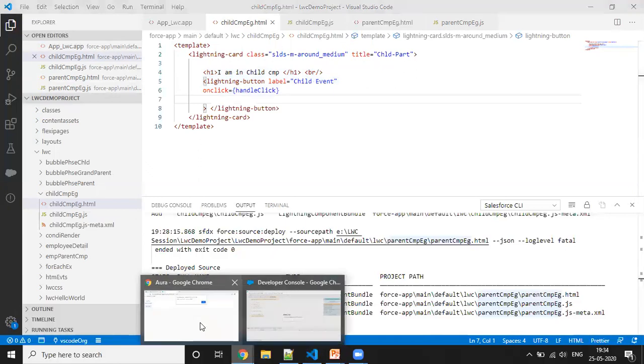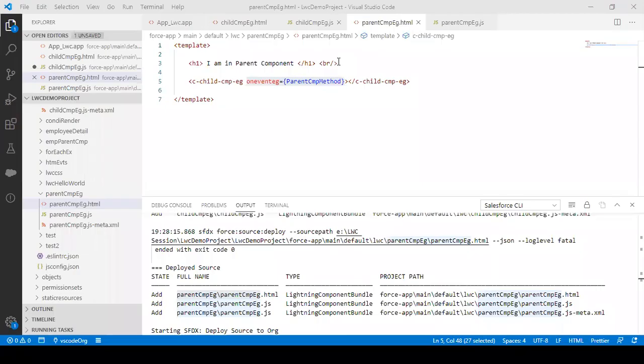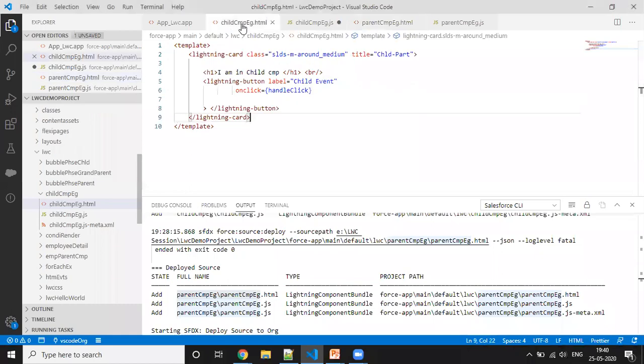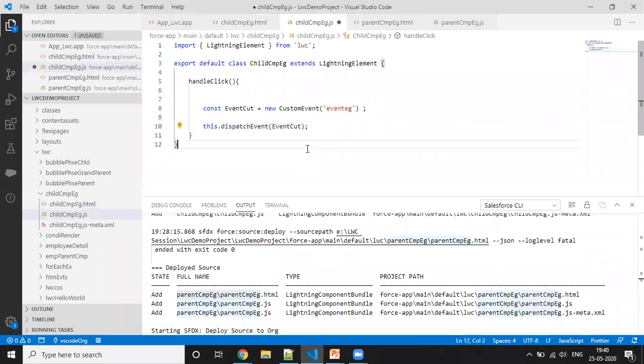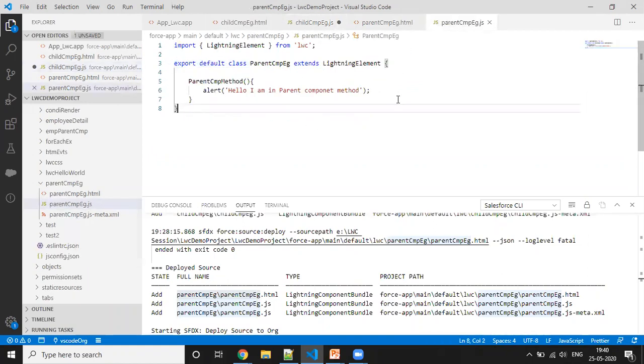So this is the event by which we can communicate from one component to another component. Now what we are going to do is, suppose I want to pass a value. Right now we are just accessing the parent method, or parent JS method. Now suppose you want to pass a value from the child, and that should be accessible in the parent.js.